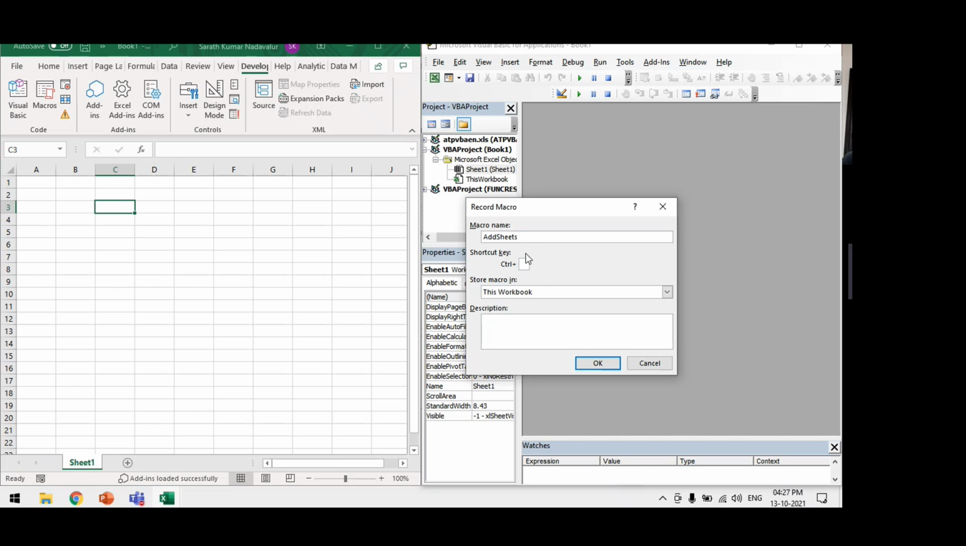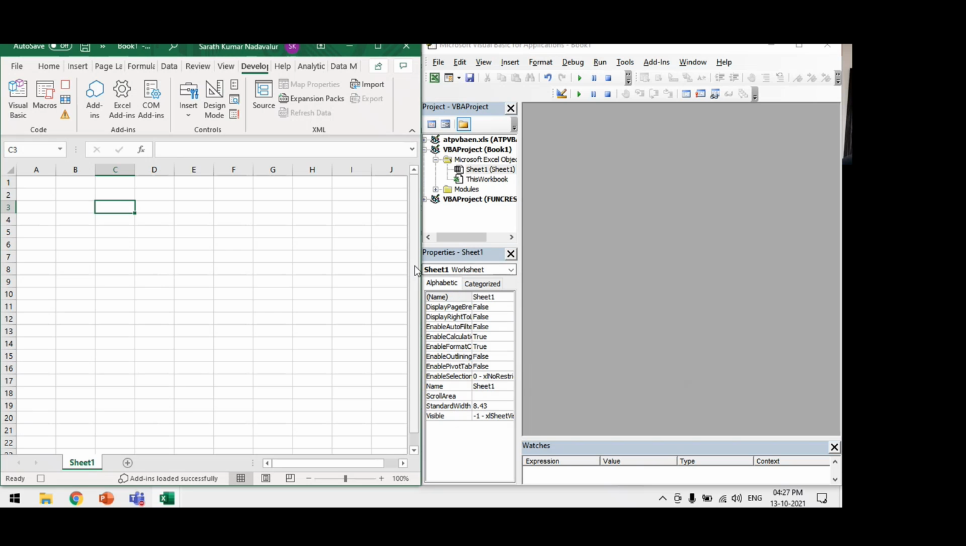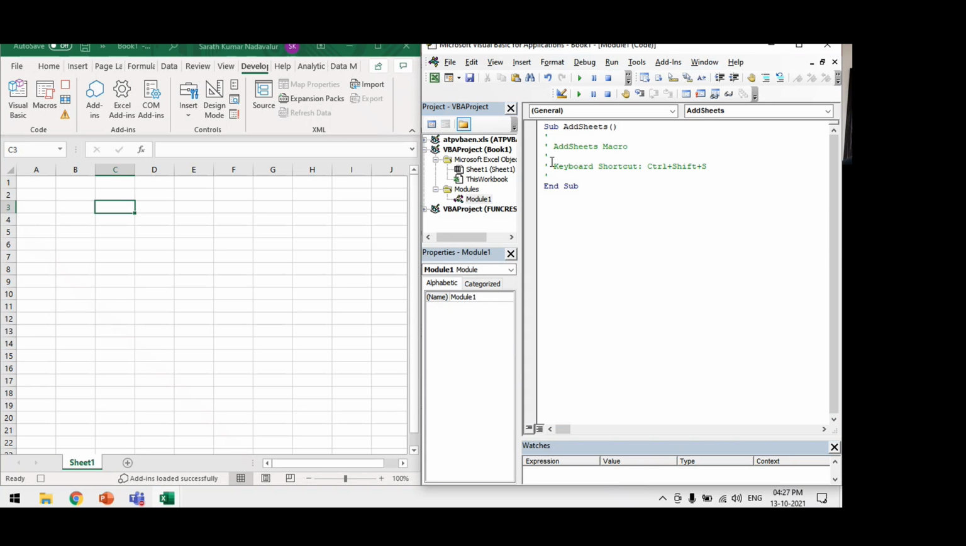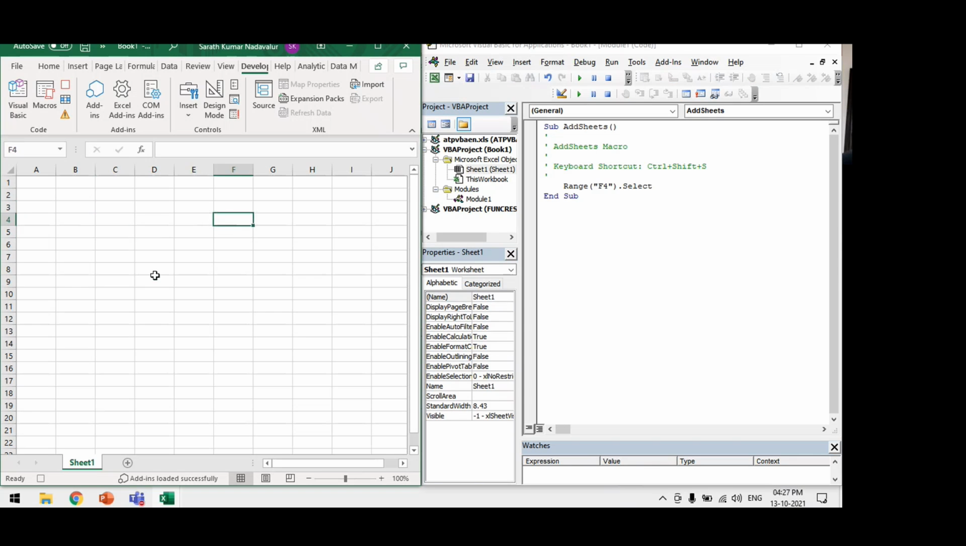Now I'll click the recording button. Again, I'll give add sheets, Control S. Okay. If I just click OK, it will add Module 1. So it will show what the macro name is and what the keyboard shortcut is. So these are actually called comments. We will see that.